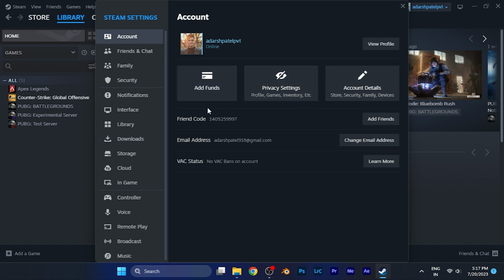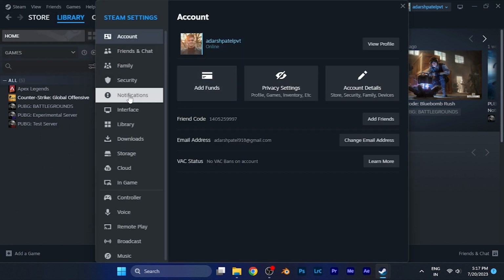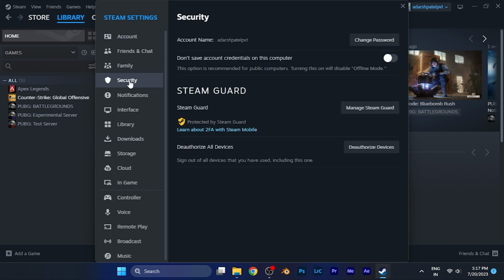Now here you'll see the account settings of your Steam client. Once you are in the settings, in the left window you'll find an option of security. You can see it on the left window. Just simply click on this option of security.